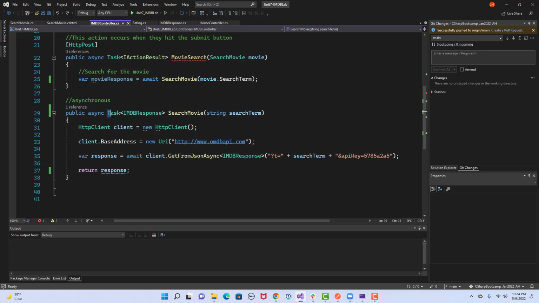So yeah, we have this task. That's what it's referring to. Here's my client. And this get from JSON async is a built-in method. We didn't have to use any sort of library or anything like that. .NET 6 has get from JSON async because calling an API, getting back JSON, and deserializing it into a C# object is a super common thing. So why not just build the method in for developers to use? I want an IMDb response. That's what this is here.